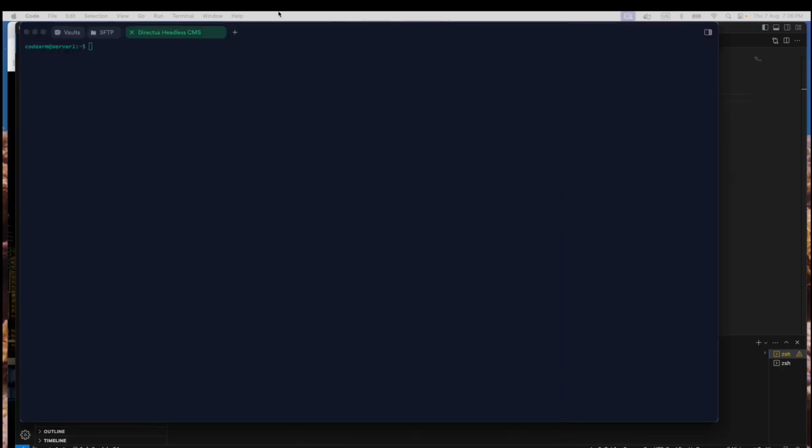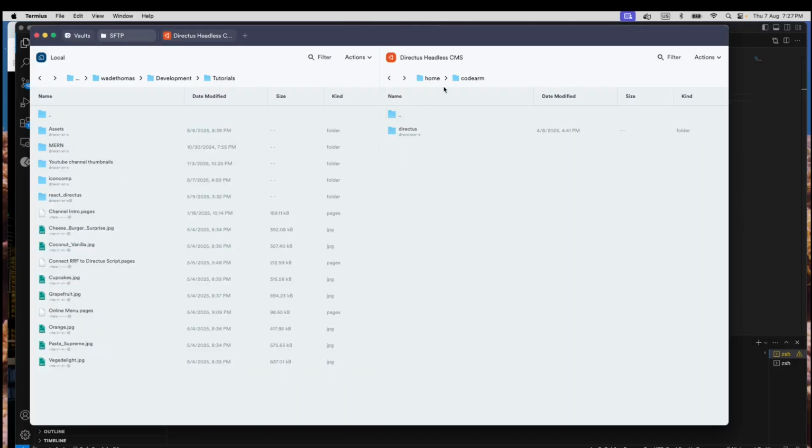Now, if you have been following me along, you would have seen in my earlier videos how to use Termius to connect to your VPS. You can go back to those videos and check it out. I find Termius to be easy to use and very efficient. So to copy my project folder to my VPS, I have it set up here.